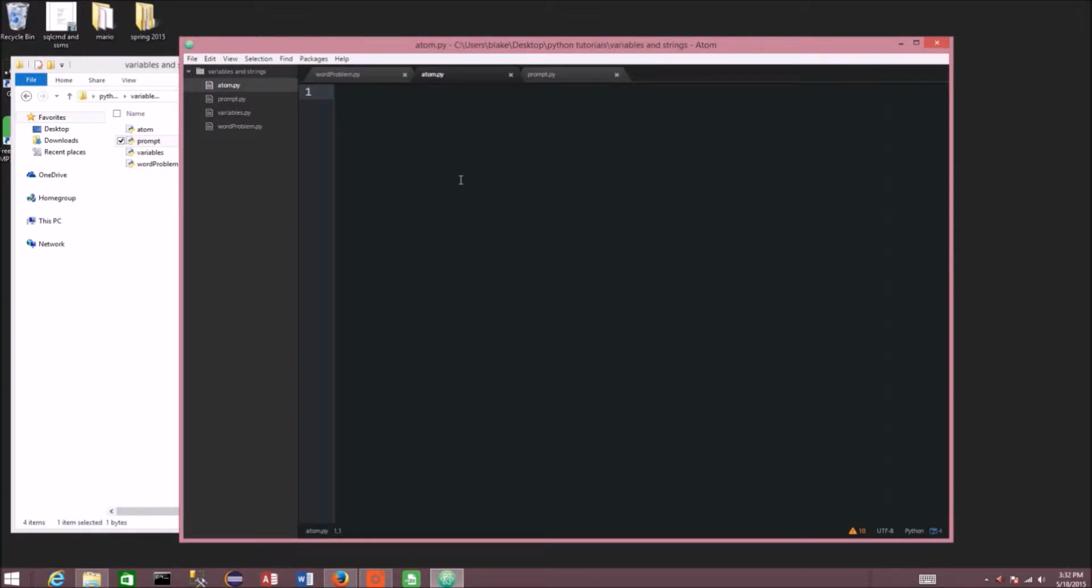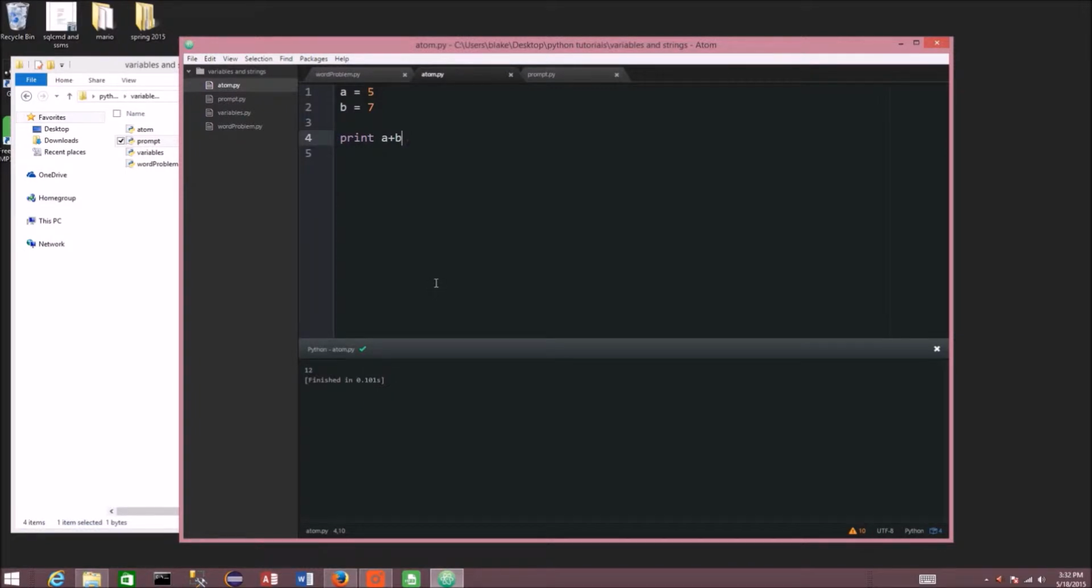We're going to be working with floating point numbers. First, let's start off with some basic issues. Do A equals 5 and B equals 7. And we'll do print A plus B, save it, and run it in the Atom editor. Everything looks fine from there.